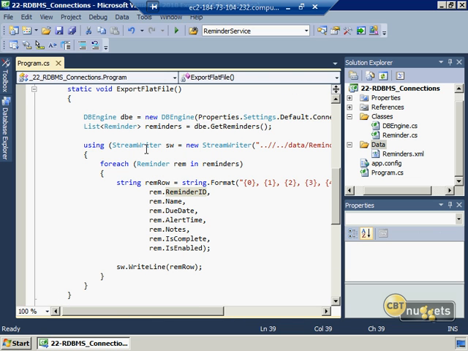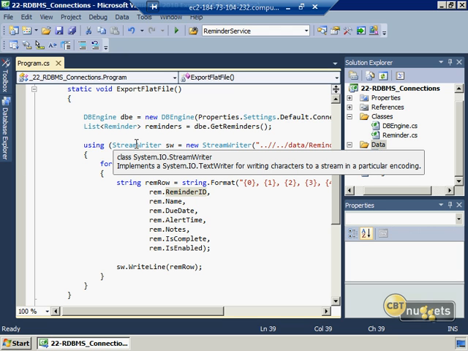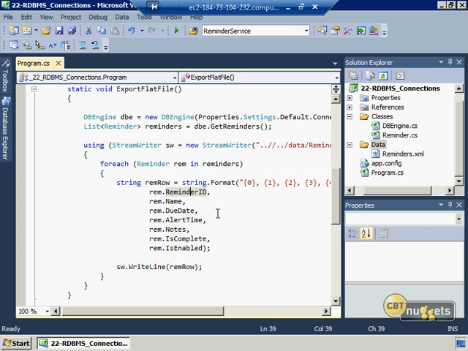Not a lot of code there to export data to a flat file. Very easy, very straightforward. And again, if you want to read data from a flat file or a text file, you just do the opposite, and you use a stream reader and a read line. So very simple to use this input-output stuff.